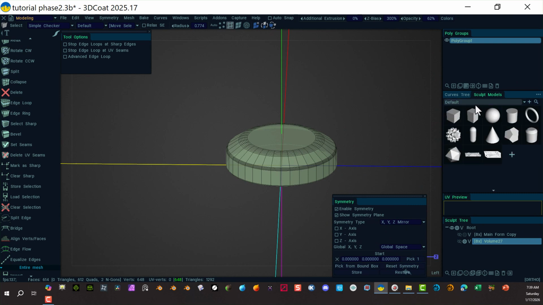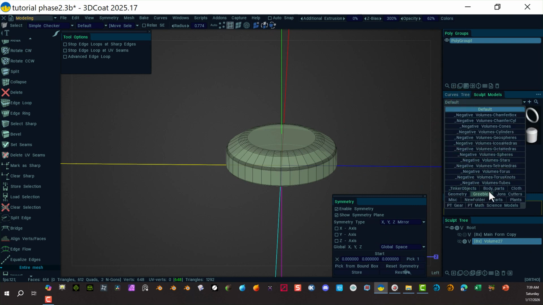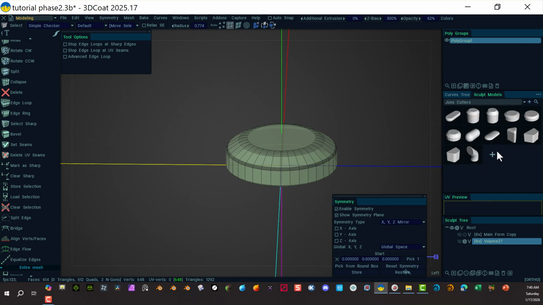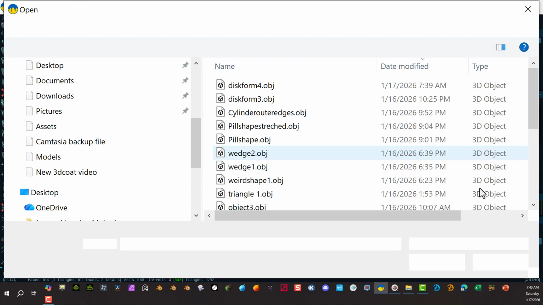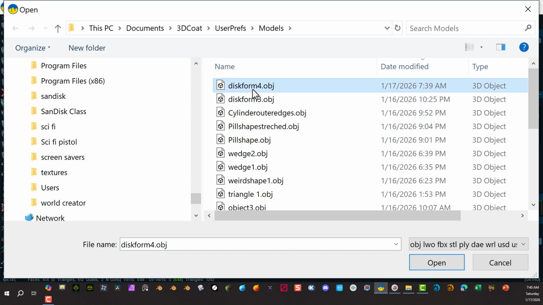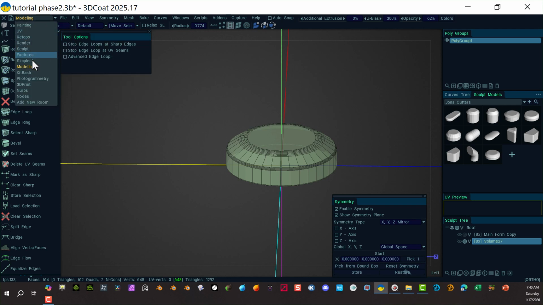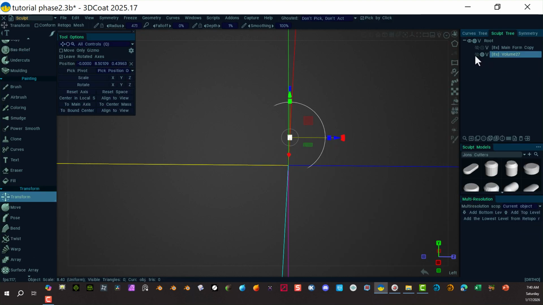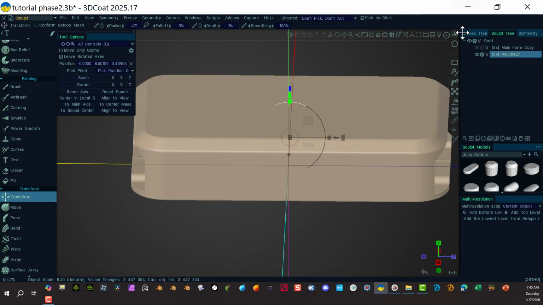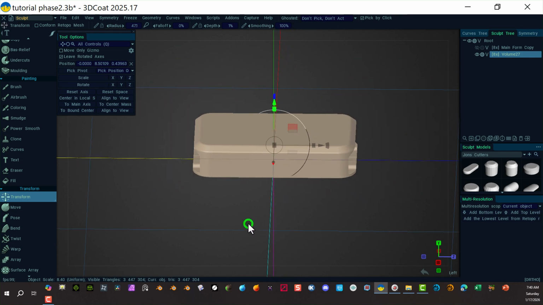I'm going to go back to my sculpt models that we created earlier with your own information, and we're going to hit the plus key here, and that goes to the same folder. And I'm going to select the disk form again and open. So there we go. Now we can go back to the actual sculpt mode. Okay, so I'm back in here now. I'm going to unhide this, and I'm going to scale this down.